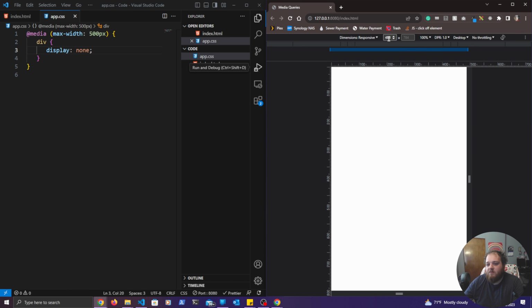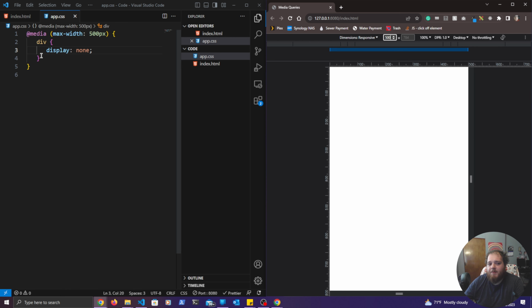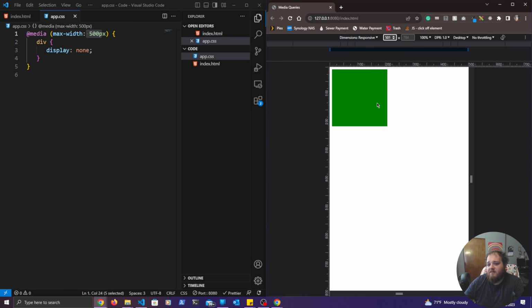See, my screen width is set to 488 now. So if I set it to 500, you're going to notice that it's still not showing up, and that's because we set it to equal up to 500. So if we set it to 501, you're going to see that the square is going to appear again. And this is the basics of how media queries work. But that's not all we can do. We can do just about anything that we want.